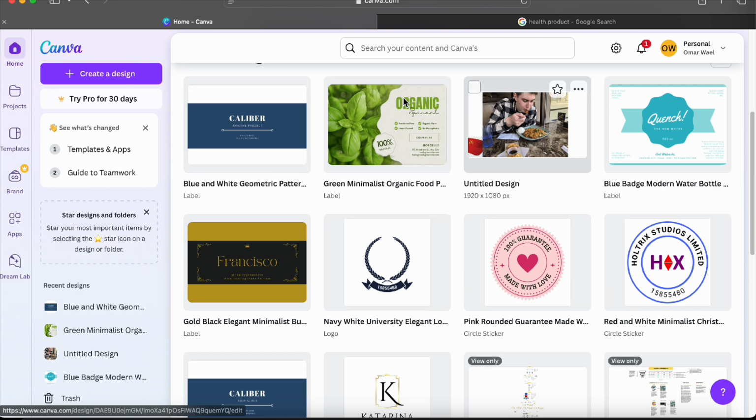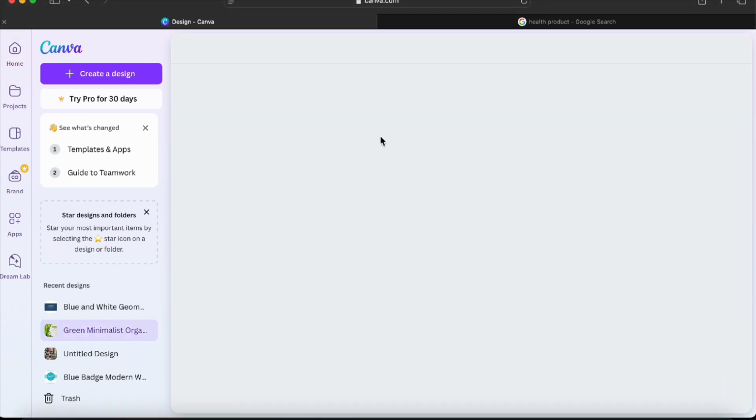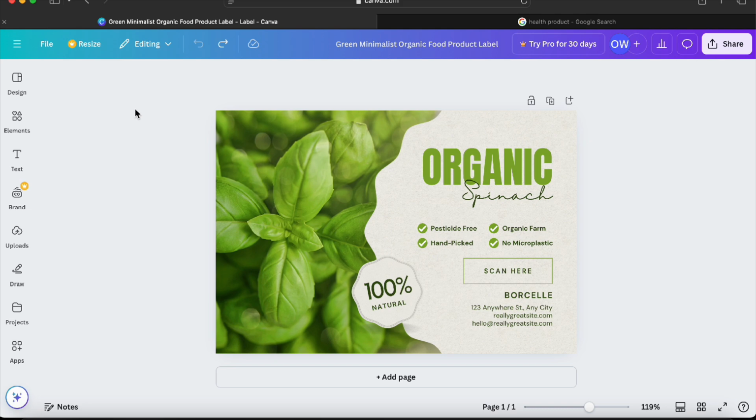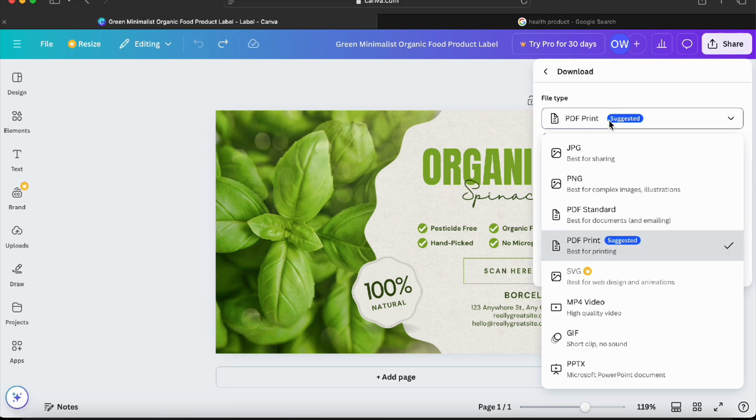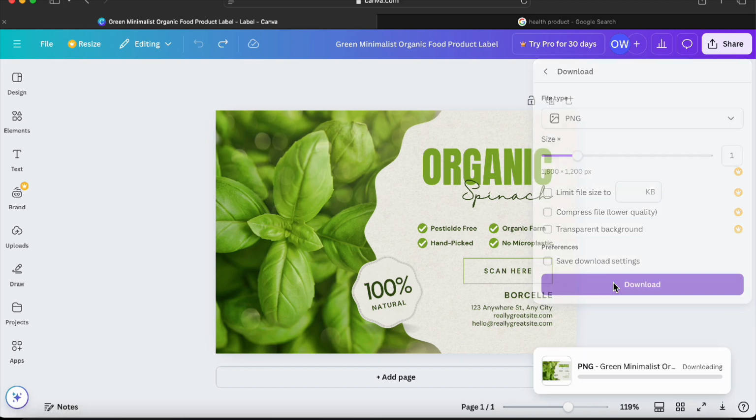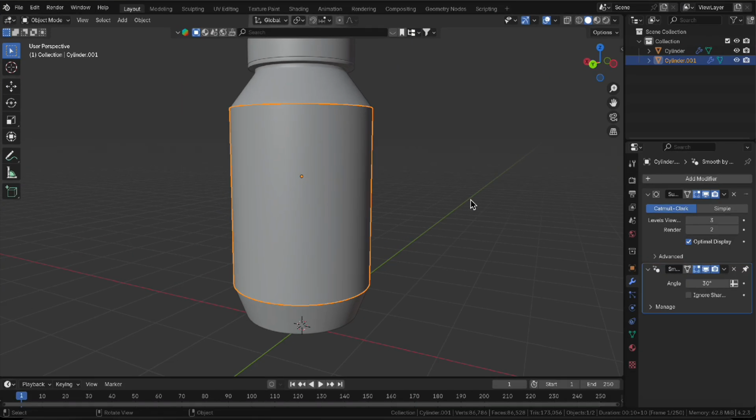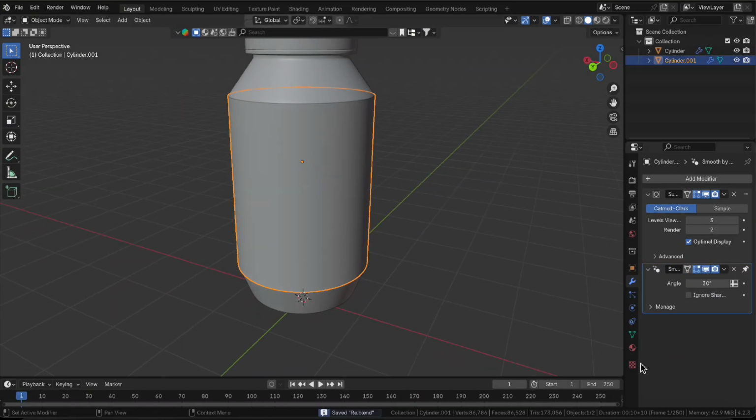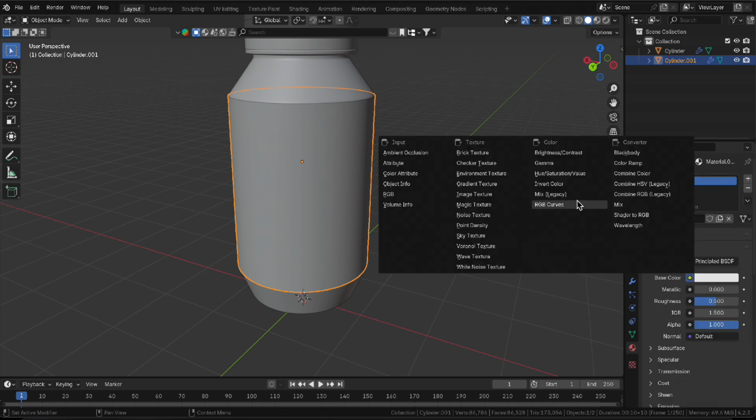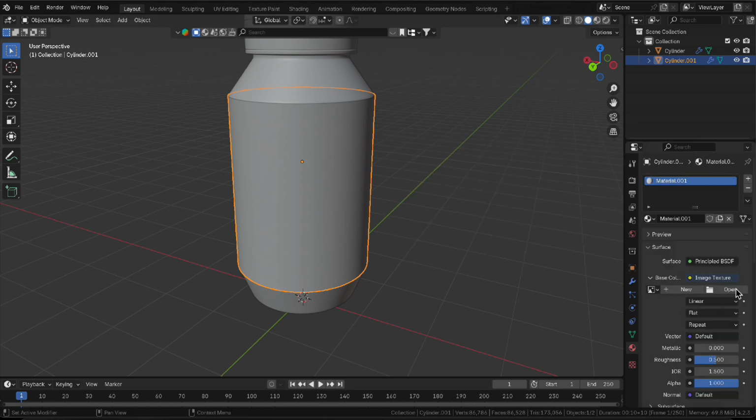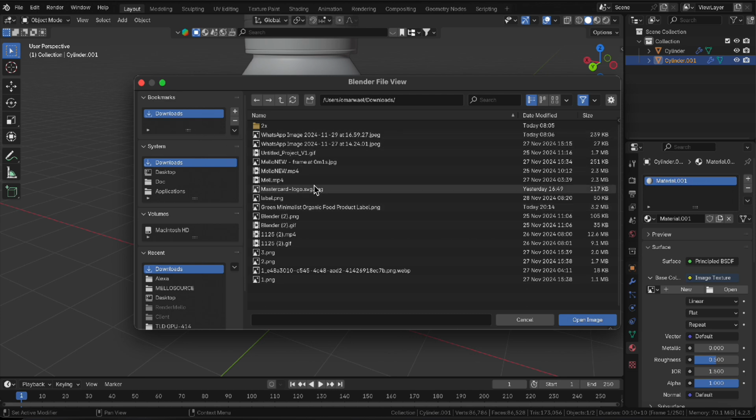You could just get anything really. So you could select this. Yeah, so what we're gonna do is just go to share and download, make it a PNG, just download it. Now go back to Blender with this part selected, go here to the materials, create a new material, go to the base color here, go to image texture, open, and open the image that we downloaded.